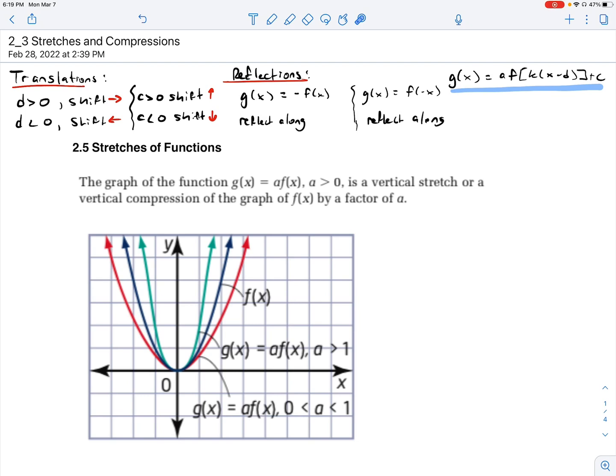After that, we looked into reflections. There are two types of reflections. There's one where we multiply the base function by a -1, and that reflects the function along the x-axis. And if we replace x with -x, that's another reflection that reflects along the y-axis. So that's a quick recap of the two kinds of transformations that we've done so far.